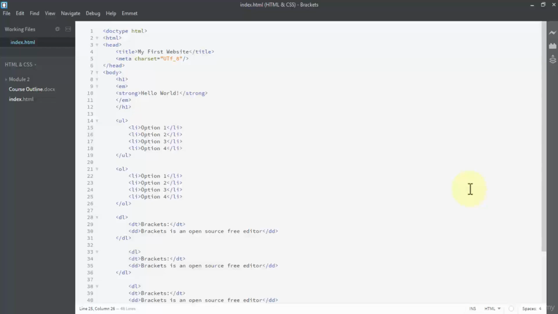In the previous lesson, we learned about the parent-child relationships and also learned about siblings as well. In this lesson, we're going to be working with heading tags and we're going to learn about the different types of heading tags that are present in HTML.